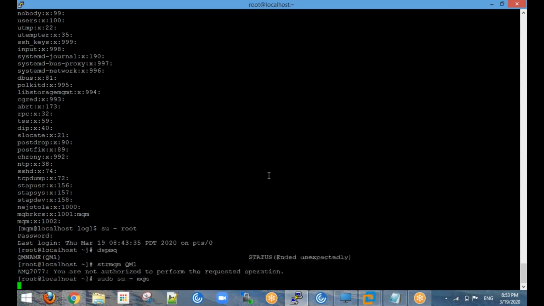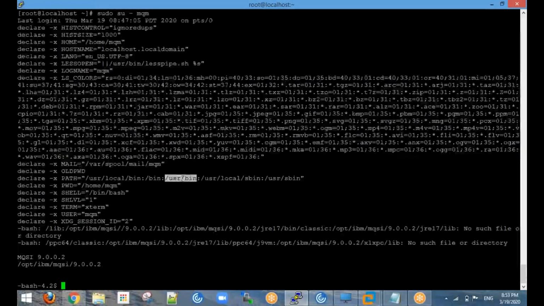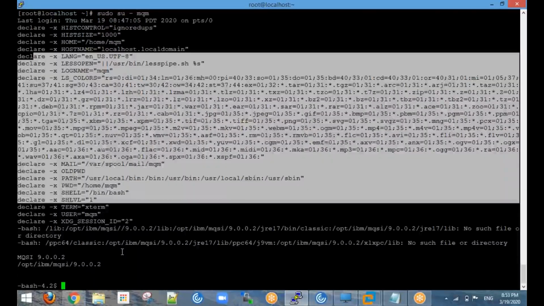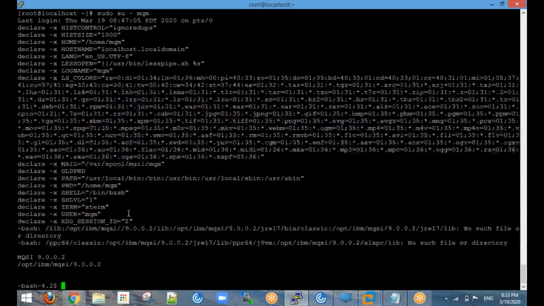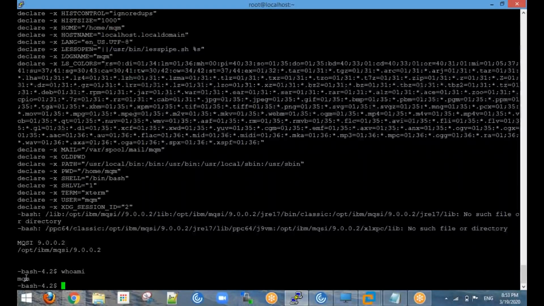When I press enter, see, now it has loaded a lot of properties. It means that with whatever sudo level access to MQM you have, the whole profile for MQM is going to load. Then if you do whoami, you are not root anymore. You will be MQM. Now you can do MQM operations.